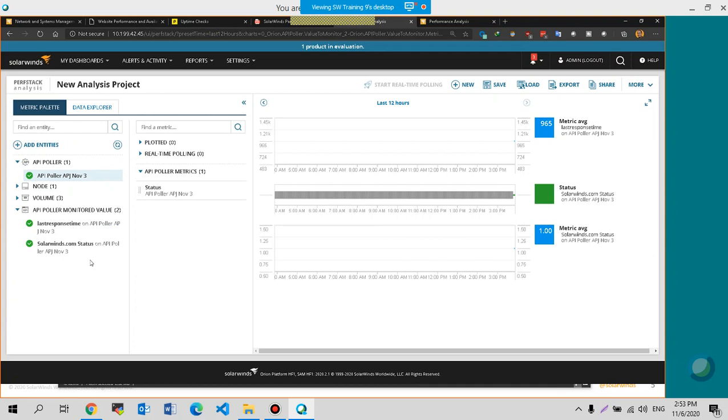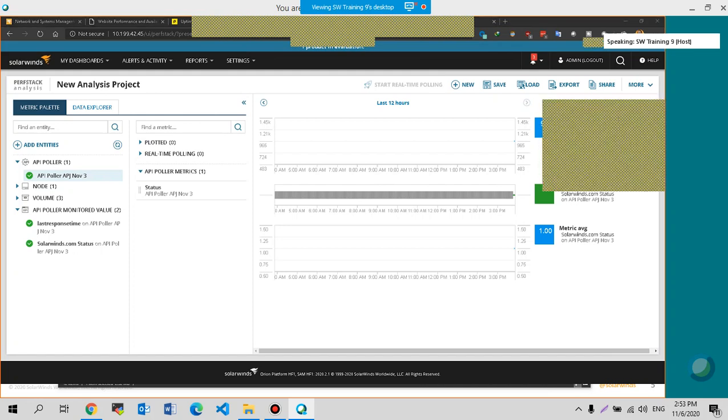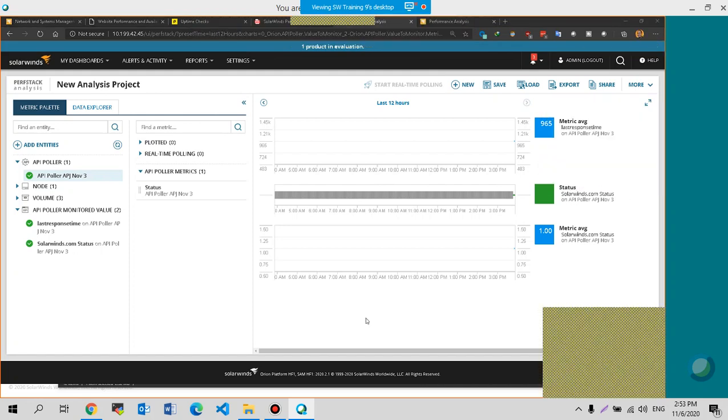It can be in PerfStack, it can be in AppStack, you can report on it, you can alert on it, do whatever you want with it. As long as it's in the Orion platform, you can do whatever you want. Okay? So are there any questions or concerns about API pollers in general? Clear?